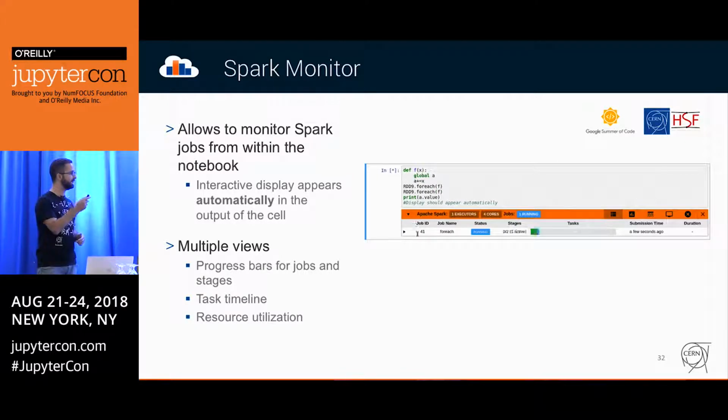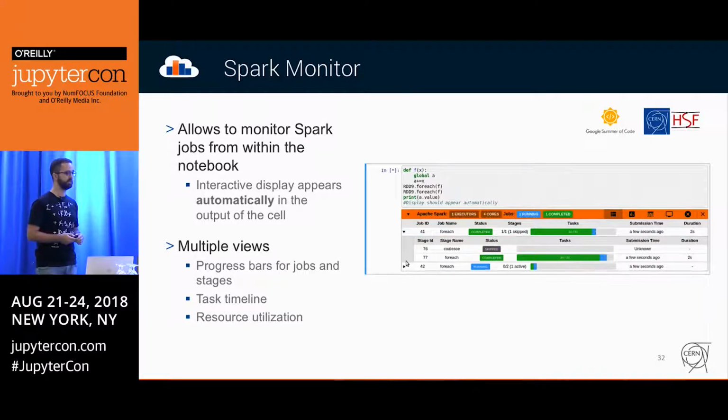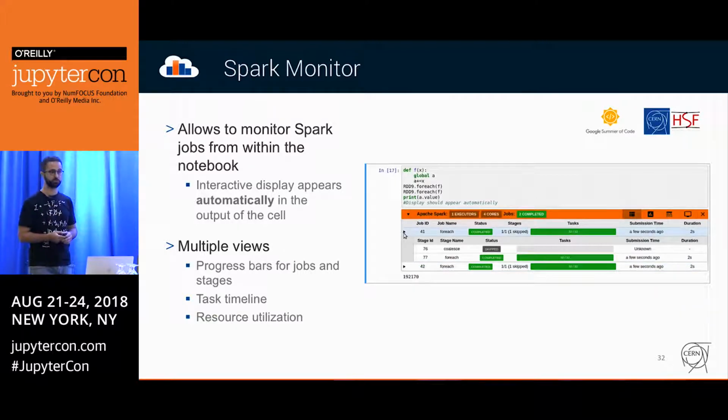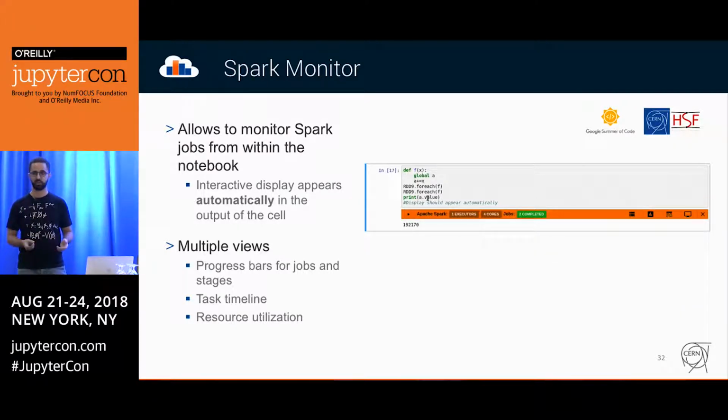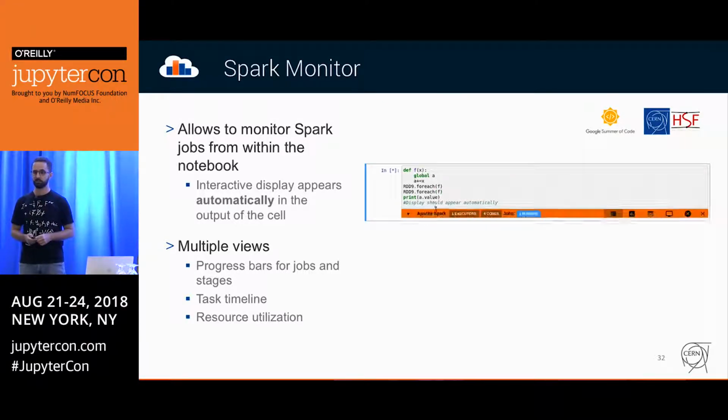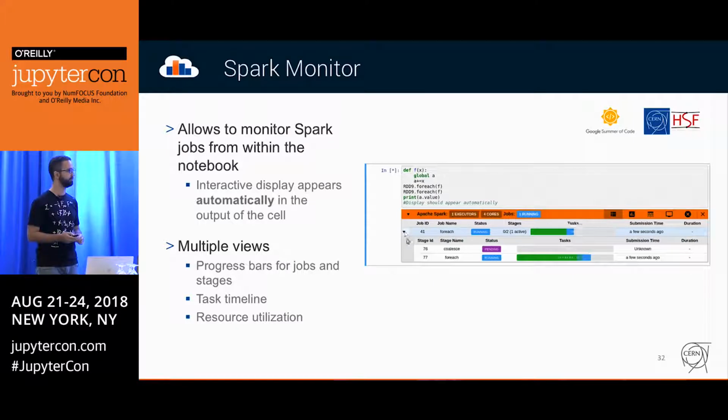And an interesting thing of this is that it started as a Google Summer of Code project. At CERN, we are an umbrella organization of GSOC, and this is one of the many successful projects that we have each year.